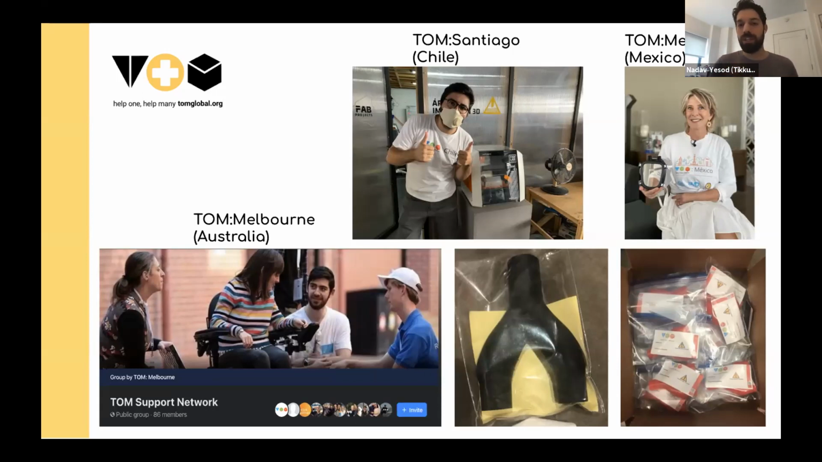The same way in Tom Santiago, in Chile, they've devised a face mask, a specialized face mask that they have been manufacturing and donating to mostly the special education programs for the teachers. As well, this can be modified and adjusted according to the needs in your own community.